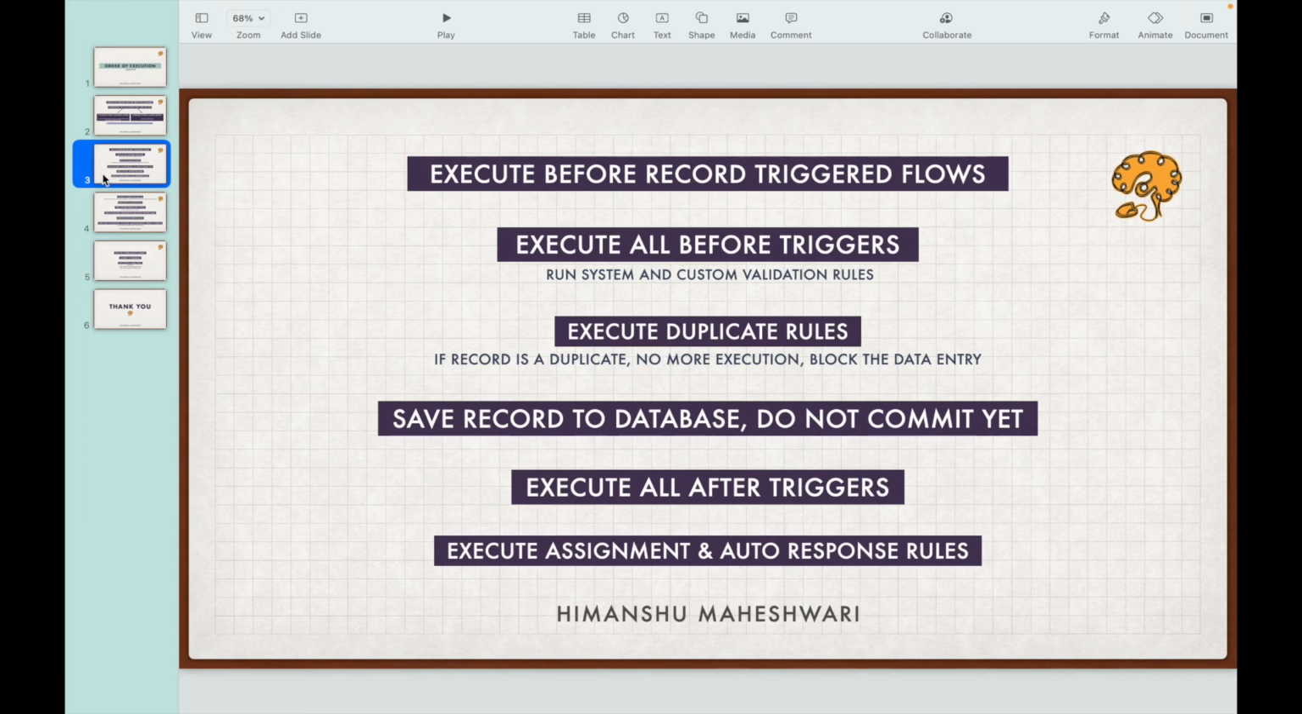All right. What's the next thing that happens? The very next thing that happens is the before record triggered flows get executed. Now, this is relatively new compared to when we started off Salesforce, right? So you have record triggered flows and you have before and after scenarios, right? So all your before record triggered flows will execute at the very beginning, even before the triggers. That's where they are placed, right?